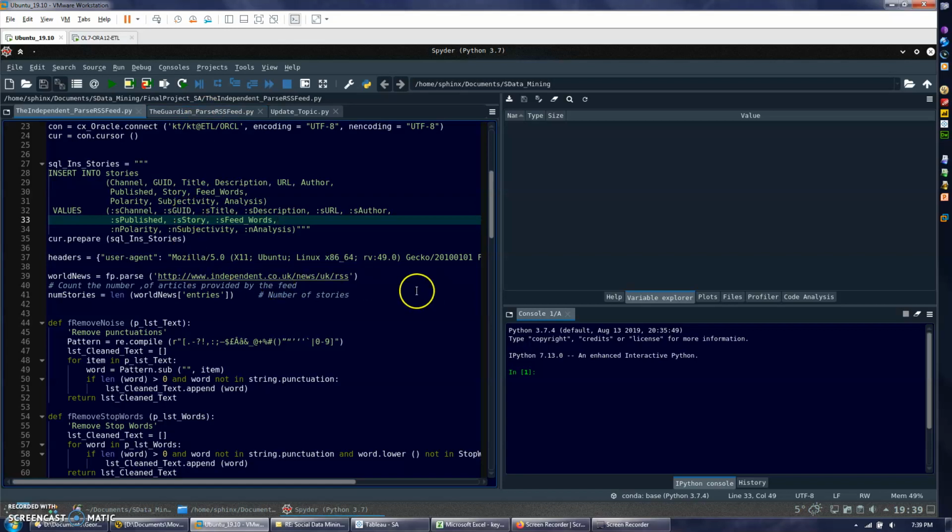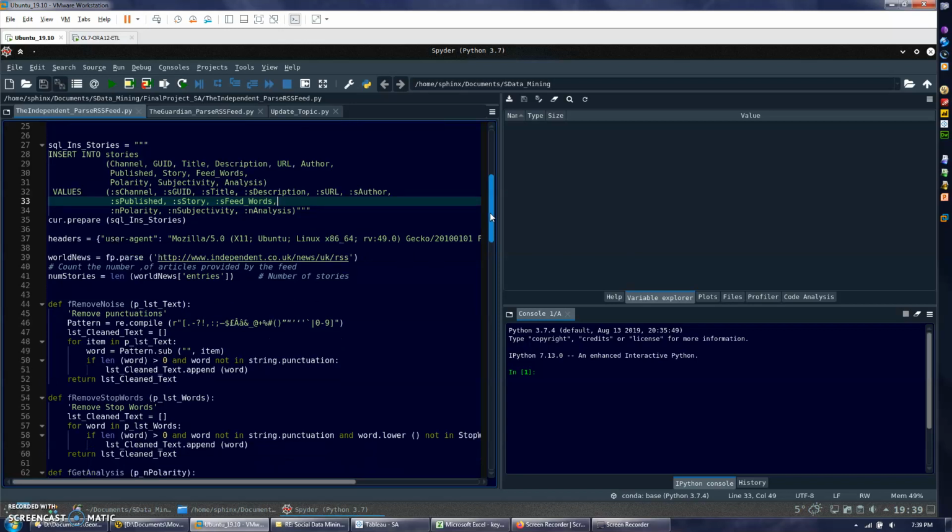So what I do is I query the RSS feed from each news media, and then I get the list of articles that they can provide me, and then I start scraping those articles, pulling out what I can.